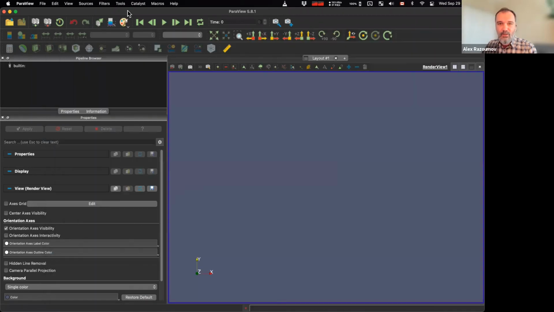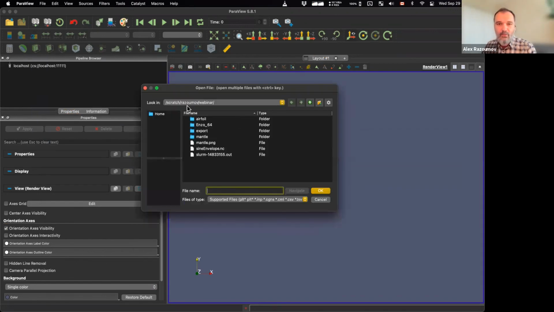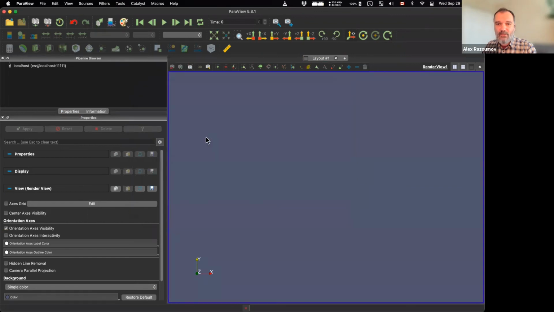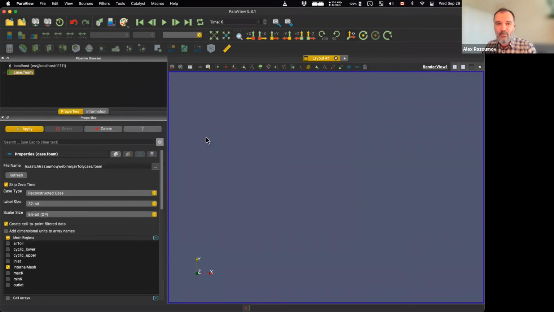And now I go to File, Open. And now this is the remote file system, right? So this is the file system where I'm on Scratch disk on CEDA. I'm going to go to Airfoil and open the keys foam dataset. And here, before I hit apply, I need to say keys type decomposed. And now I can say apply. So now we're loading the dataset.